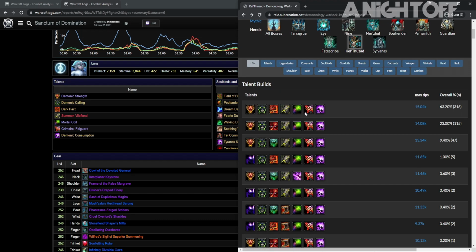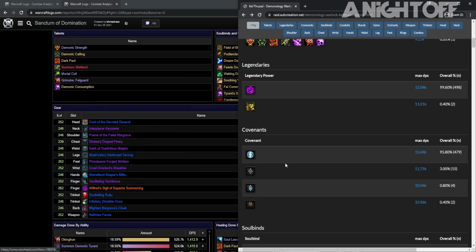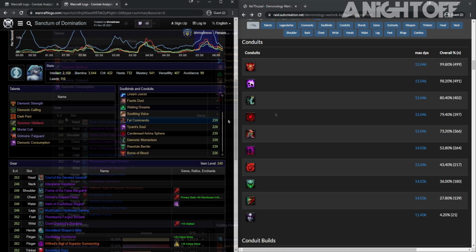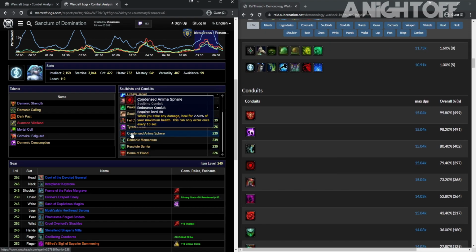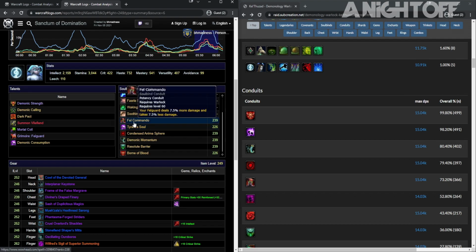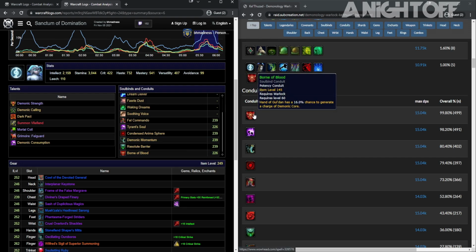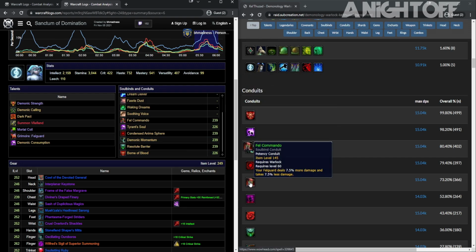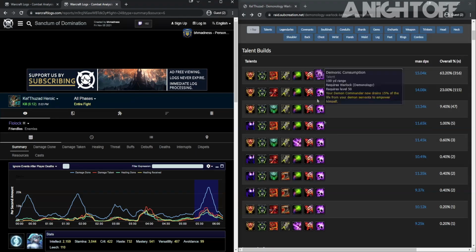Okay, I'm running all the same talents as the top. Go to my legendaries. I'm running the right legendary. Go to my covenant. Running the right covenant. Go to my conduits. They're not going to be in exactly the right order, but potency conduits are what we care about on damage. So Fail Commando, Tyrant Soul, Born of Blood, Tyrant Soul, Fail Commando. So I'm running everything correctly, but I'm still not doing as much damage as I think I could be.